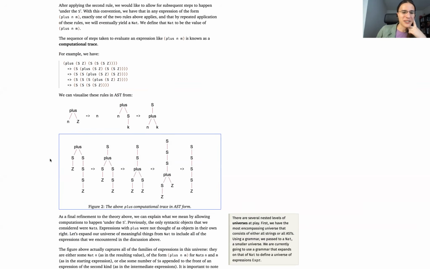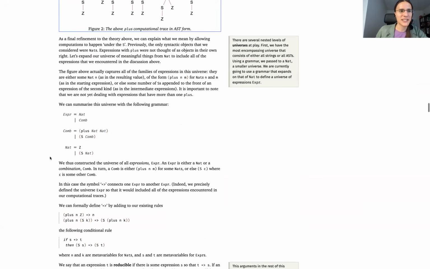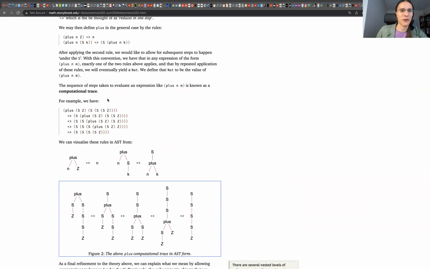And then there are computational traces in trees, and then there's a very rigid notation for writing proofs. So I think this is cute. Also, now you can see how many tabs I have open. Yes, this is the way I live my life.